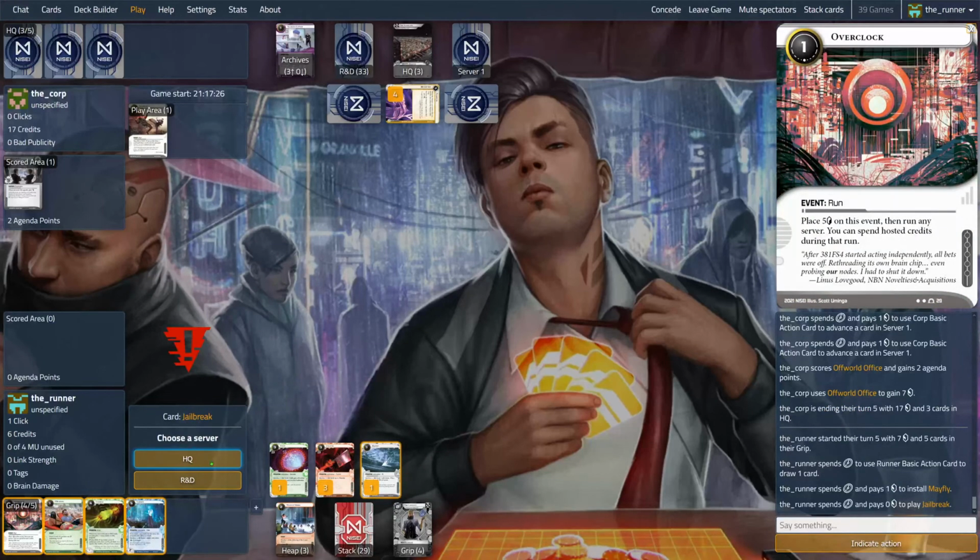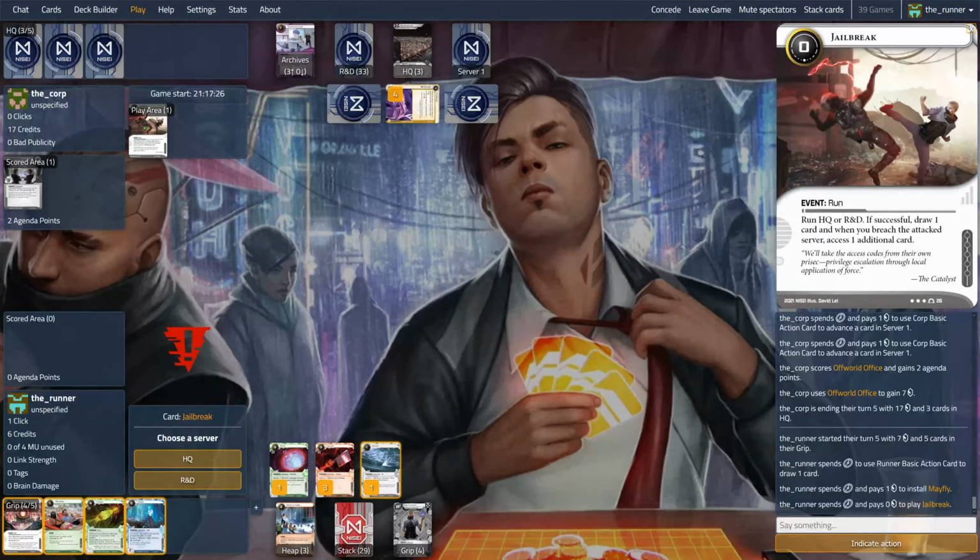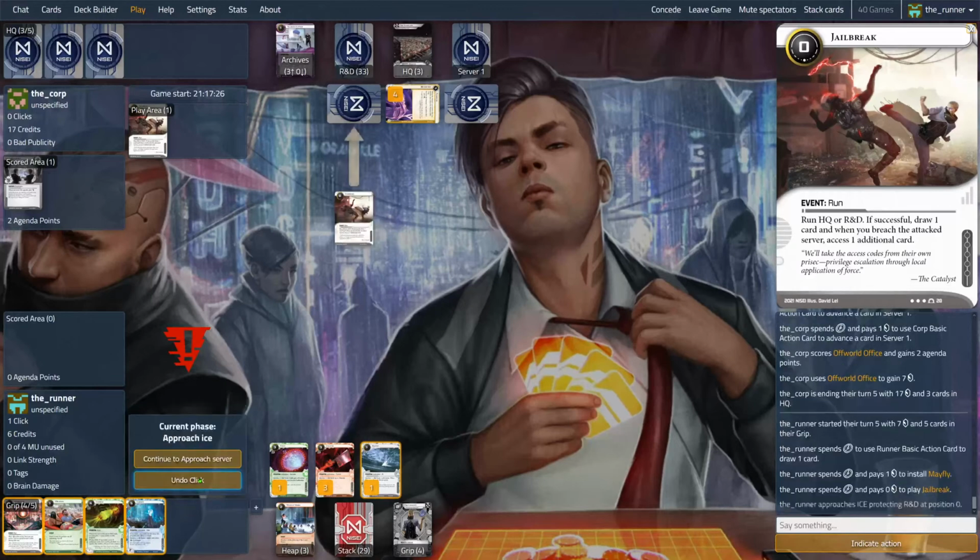And again, this is happening on the screen right now. You can choose a server. And jailbreak, because you can only choose HQ or R&D, it automatically tells you that you can only choose this or that. So you cannot, for example, run a remote with jailbreak, right? I mean, not that you would, but the cards automatically limit your options to what they actually offer you in the game as much as possible legally. So I'm going to run R&D. I mean, I don't want to run HQ. There's tags and everything. So I'm going to run R&D, and I'm going to continue to approach server.